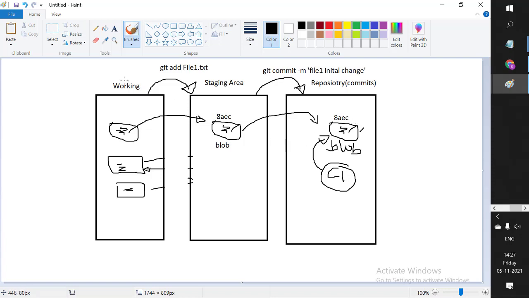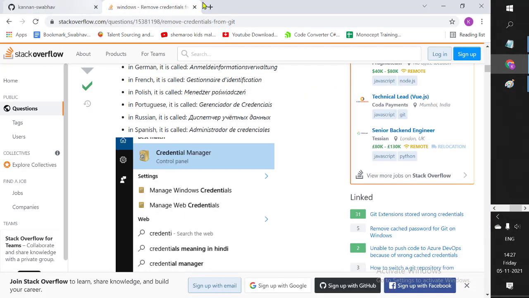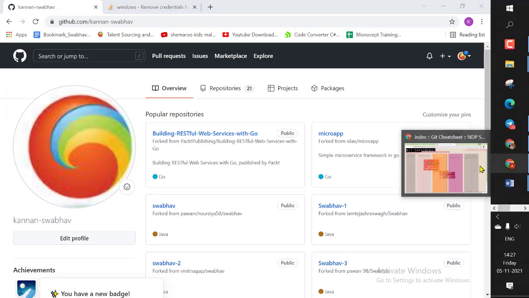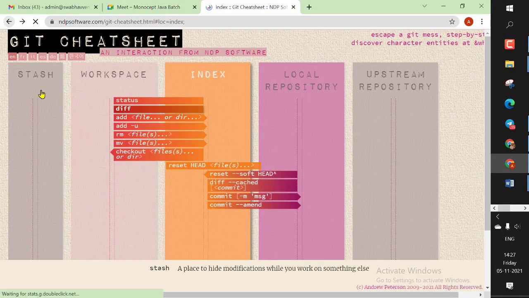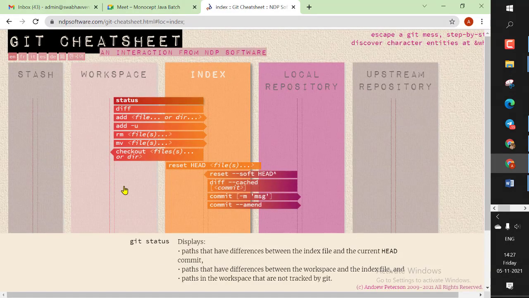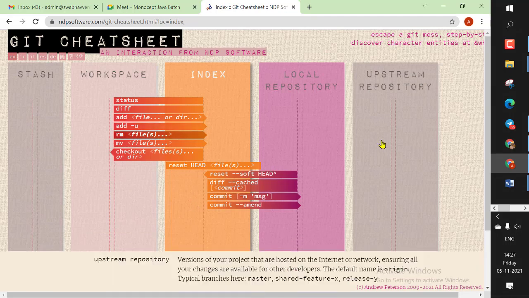If you go to the Git SCM website, you will be able to see that they have kept a visual cheat sheet. You can see that visual Git cheat sheet if you go to the docs. In fact, they have 5 areas. So we will go to the upstream. Upstream is like a remote, so GitHub, something like that.